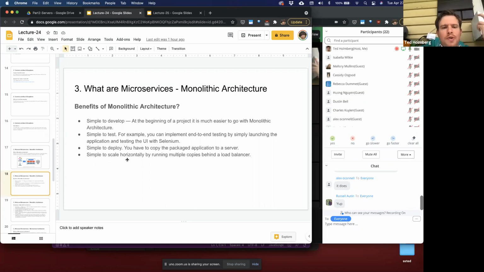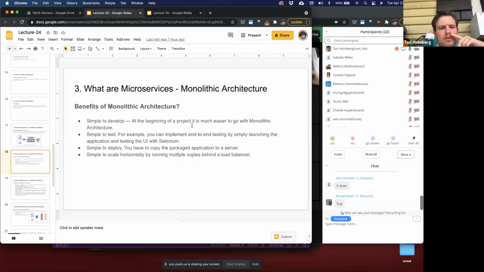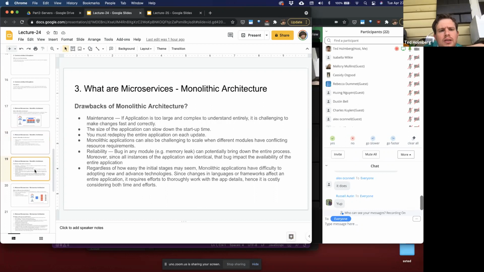It's simple to deploy. You have the code packaged as an application to the server, and it's simple to scale horizontally by running multiple copies of the same application across a load balancer. We won't get too much into load balancers. Okay.